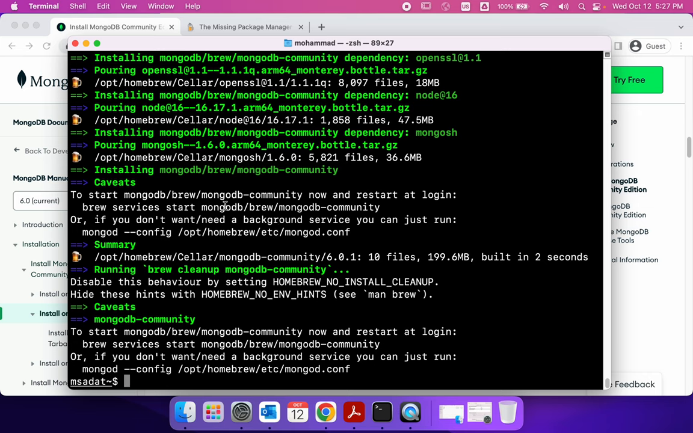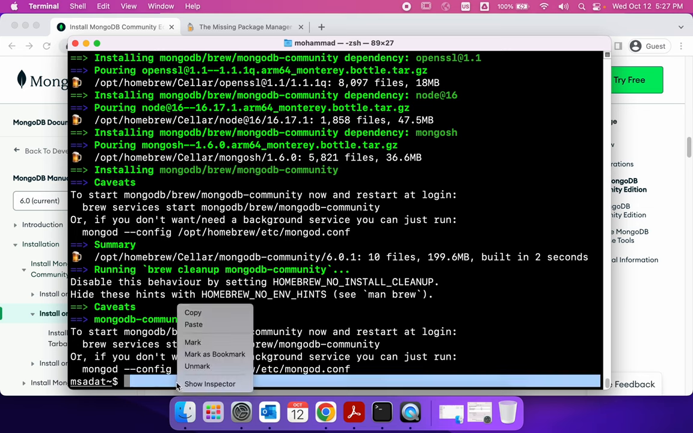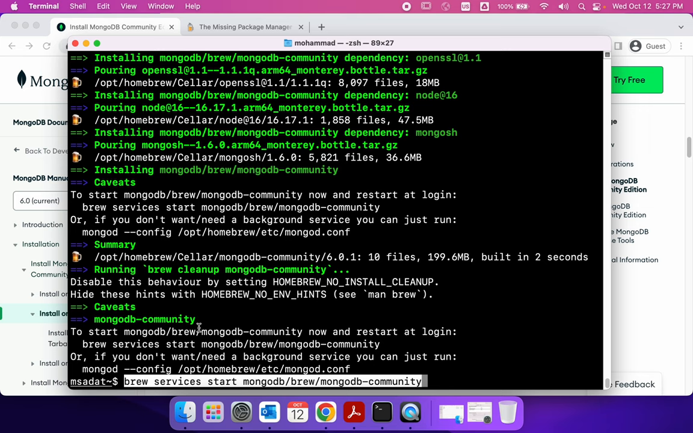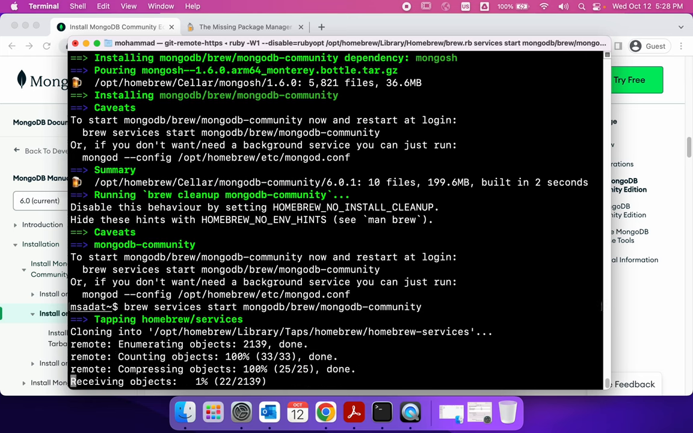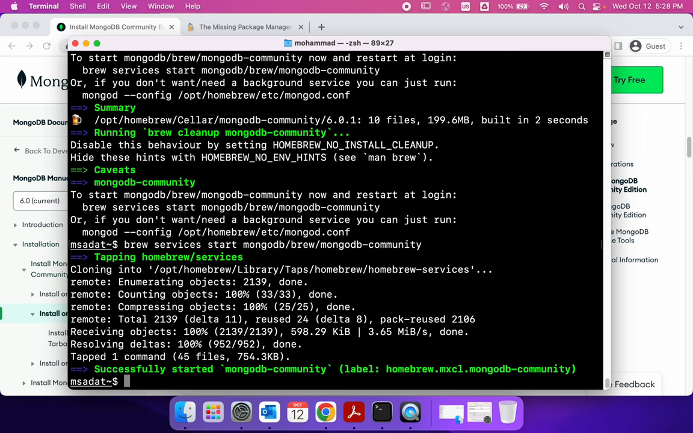Now, after the installation is finished, you see we get a message at the very end. To start MongoDB, you can use this command. We're going to copy that command and paste it here. So this is going to be brew services start mongodb/brew/mongodb-community. And this command is going to actually start MongoDB. So we're going to run MongoDB on our system now. And this service is now started, and we are ready to start using MongoDB.